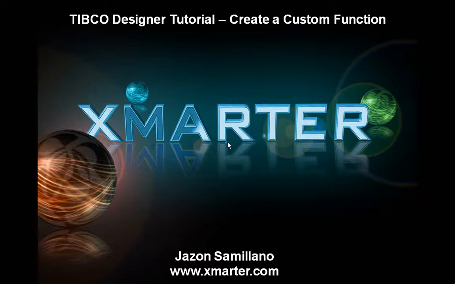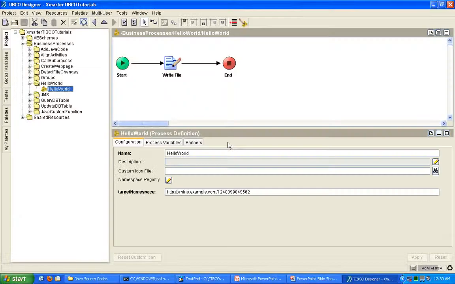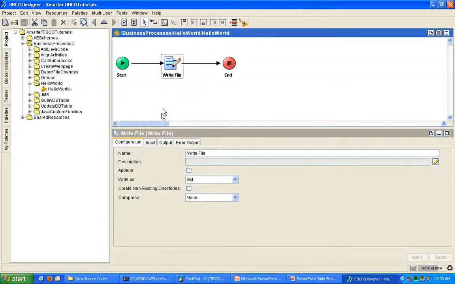So let's go ahead and go into our designer tool here. Go into the Hello World process that we created many months ago. If you haven't watched my Hello World video tutorial, and you know nothing about TIBCO Designer yet, you need to watch that first, okay? So let's go into the write file activity.